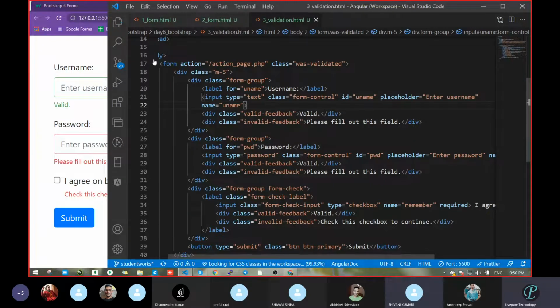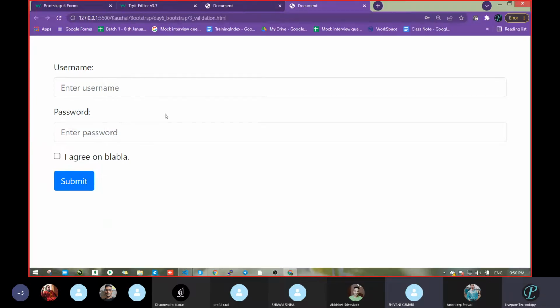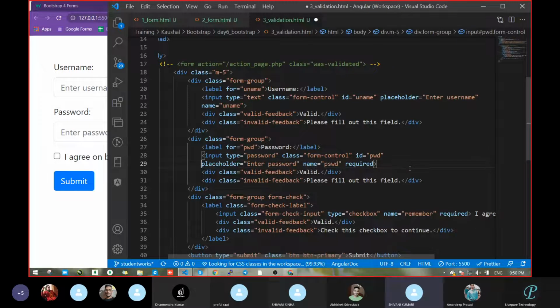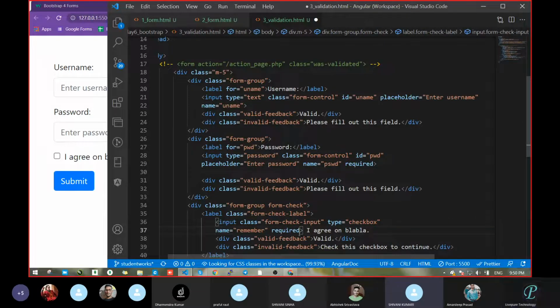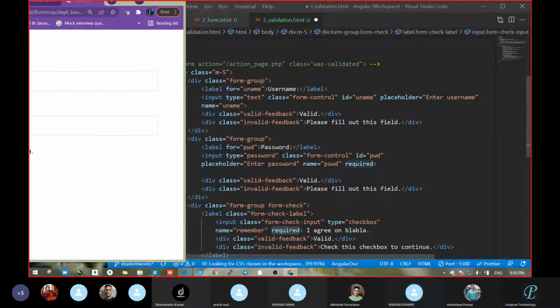Wait one second, I will do one more thing. Now tell me, this second line is having this required property. Fine. Not only the second line, this third line also has the required property. See, but then also we are not getting that red pop-up. Why?